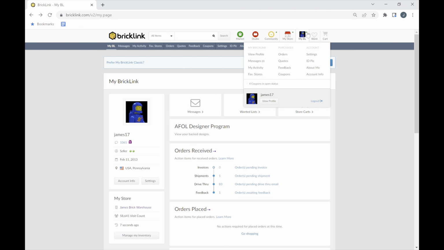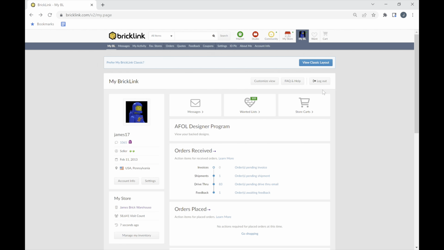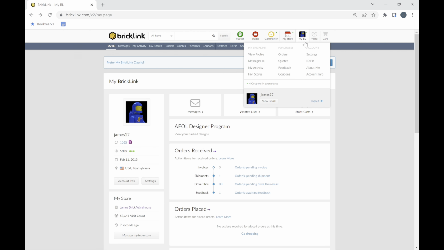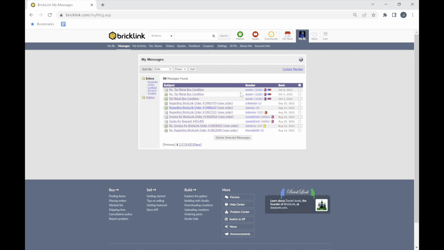There are a few ways to select messages. You can select the message tab right there under View Profile, or I can actually come up here to My Bricklink and select Messages, which is the second topic we'll talk about. This is the message section on Bricklink. It will default to Inbox here, and it will show your messages. If you're a seller, you'll most likely have a lot of messages from people interested in items you have for sale, existing orders, or shipping quotes.